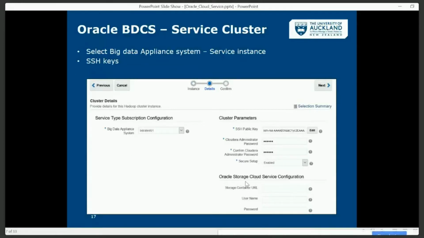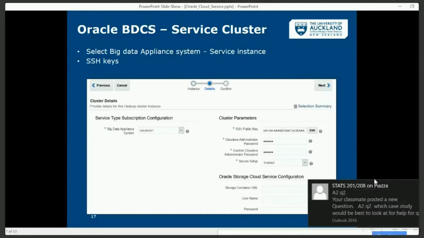Okay, I have taken out this information as Oracle Storage Cloud Service configuration. Sorry, there's a question from Davinda on server or client. This is on the server side. I'm configuring this on Oracle Big Data Cloud Service, so this is encrypted on the server side.